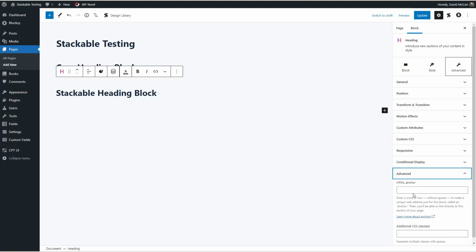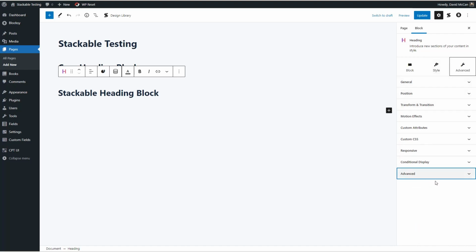And then advanced options, like we've seen with the core blocks. Okay, so these advanced features, all the blocks have this set or pretty close to this set of advanced features. So they're standard. You figure out how to use these once and you can use them on all of your blocks.